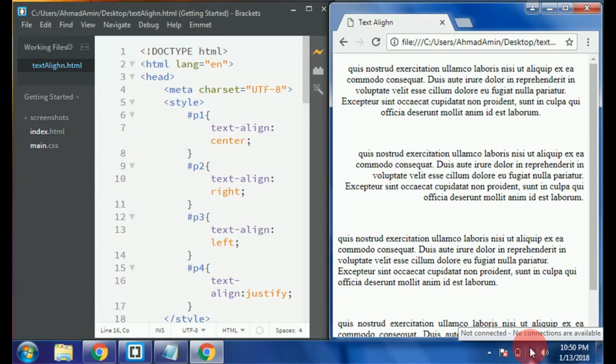In this part of CSS tutorial, I will show you how to align text. If you watch this video till the end, then you will be able to align text horizontally like this.